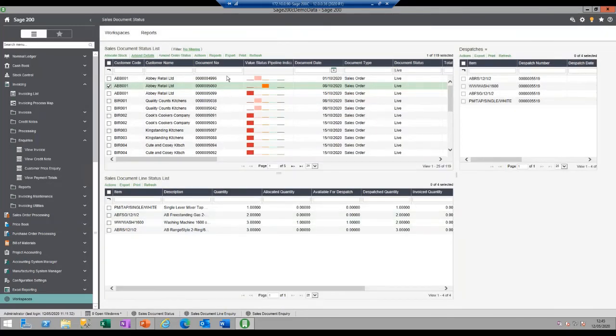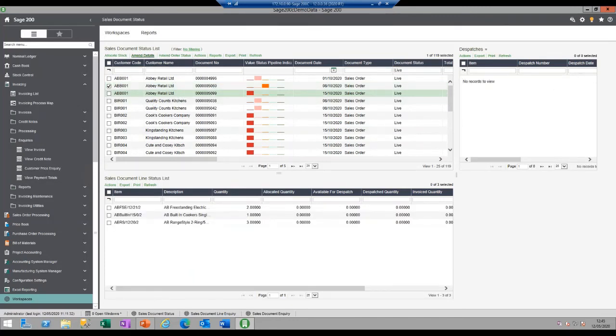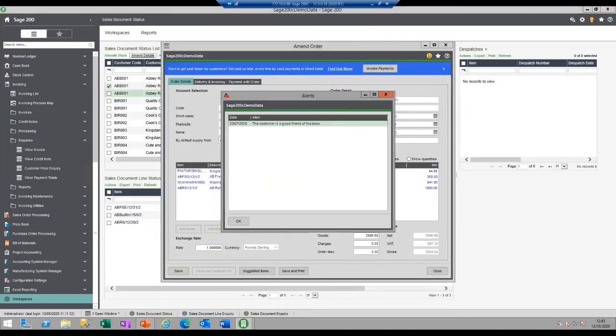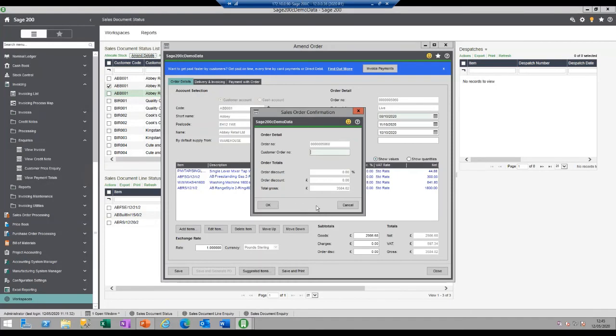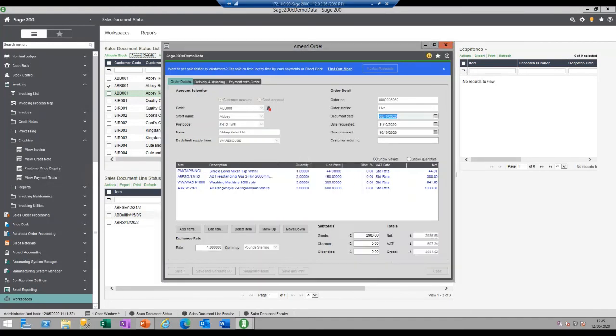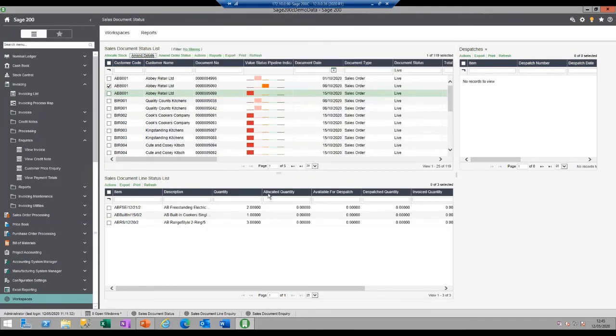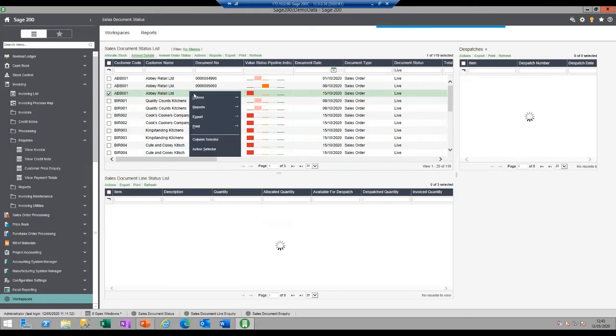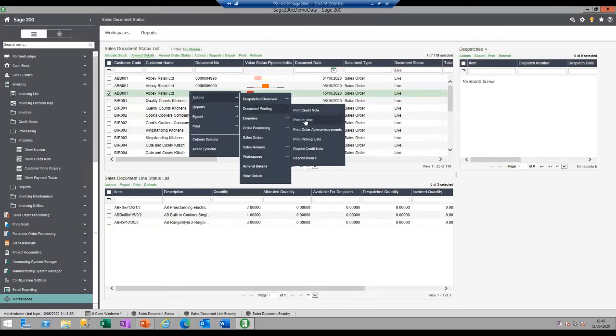And now you've got some different options appearing at the top. So if I click on an order, I can now go and amend that order just by simply clicking at the top. Really, really handy. And so that's how you can use the action selector. So an action, just to recap, right click, actions. Do I want to print an invoice? Do I want to print an order acknowledgement? Do I want to dispatch stock? Do I want to amend my order? And so forth.